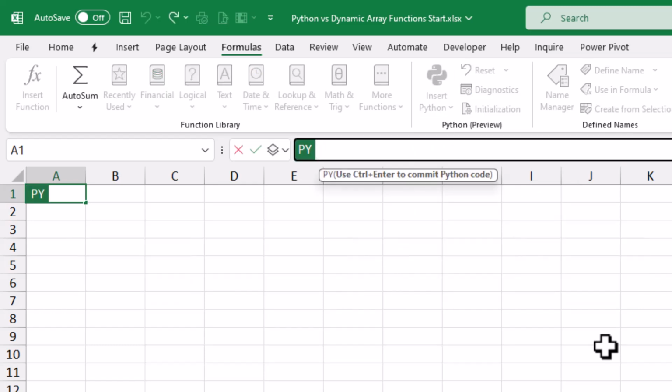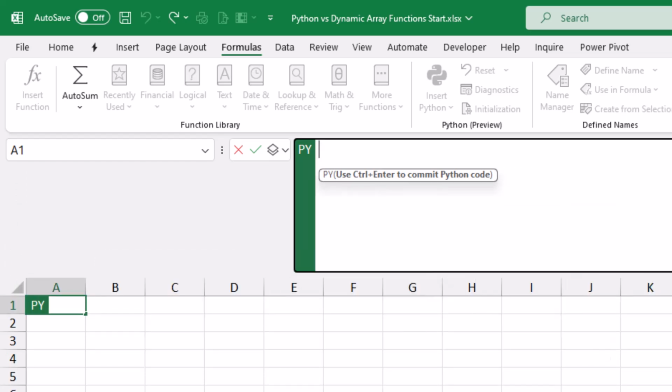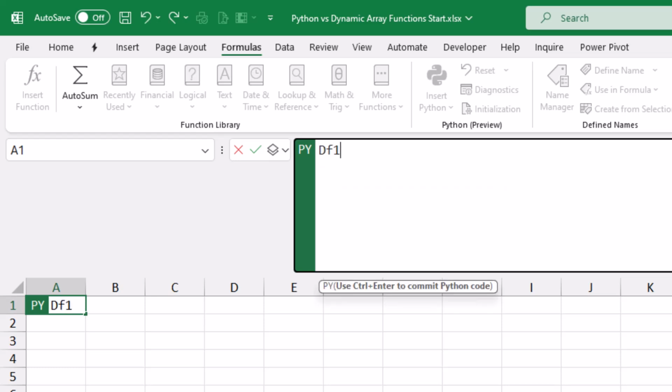Look at the formula bar. I have PY denoting that I'll be creating a Python formula. I want to expand the formula bar. I use the shortcut Ctrl-Shift-U, and then I start creating a data frame, which is a container that will be storing each one of the tables. I'll name the first one DF1, and then I type an equal sign. DF1 refers to the East table.